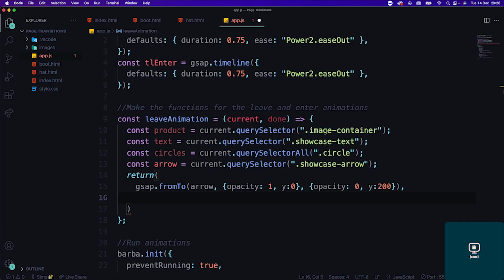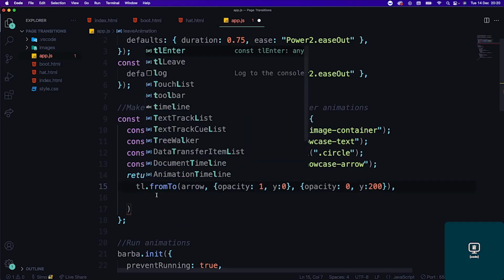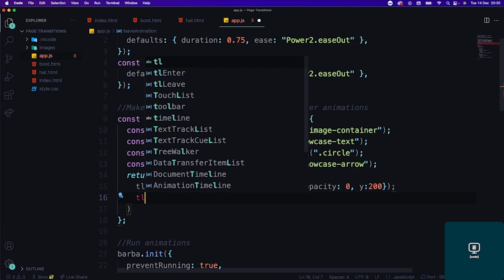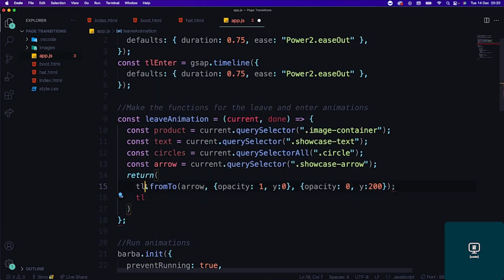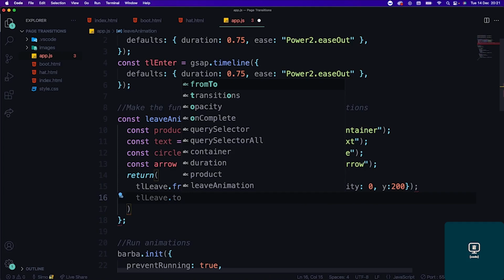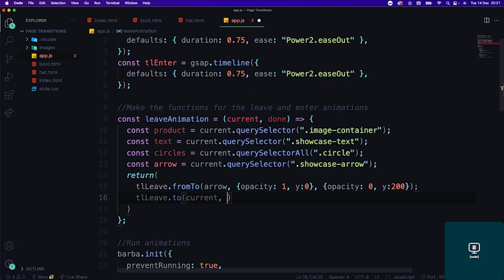So now let me add the duration in here actually. Or we can actually just do TL here. That's fine as well. So there we go. Close that up and then do a TL. Actually, it's TL leave, like that. Then we'll do another TL leave. I'm going to do 2. We're going to grab the current page, and I'm going to add a z-index of 1 to this.